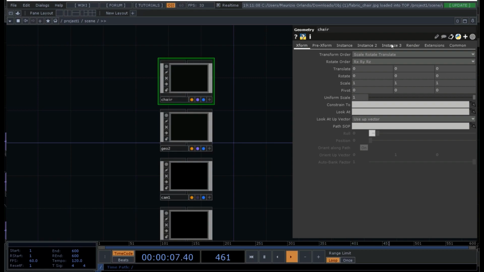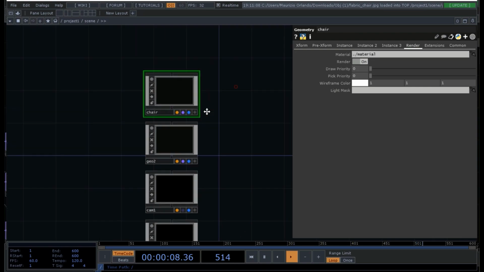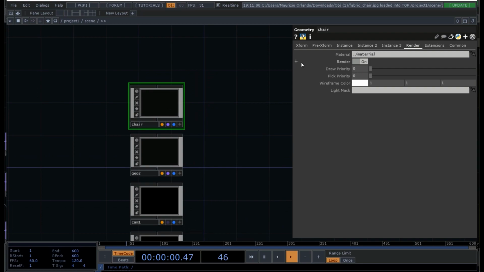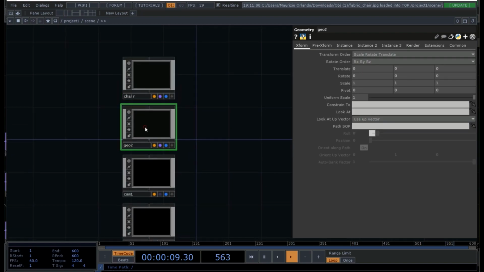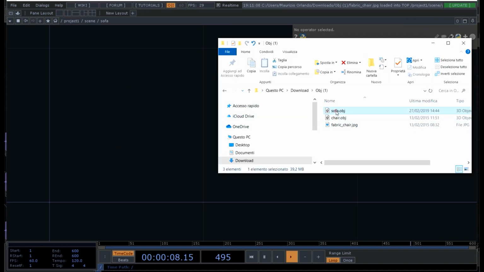Also we can go in render, write material, and we will now have this material. We will now render the material on our geo. Also for the geo 2, we can rename it sofa, and then we can import also the sofa. This is the sofa.